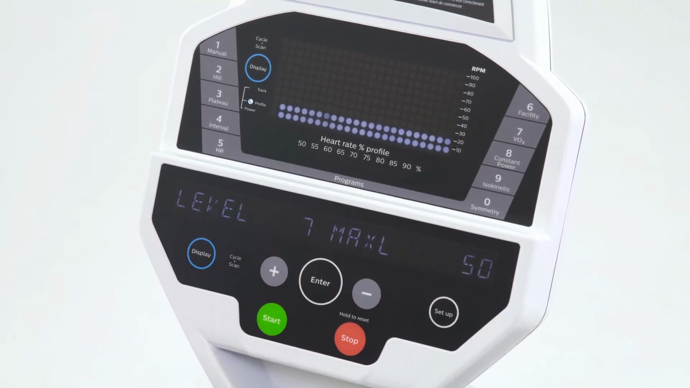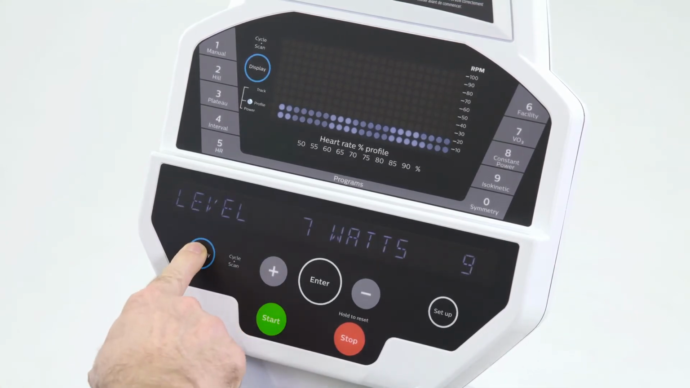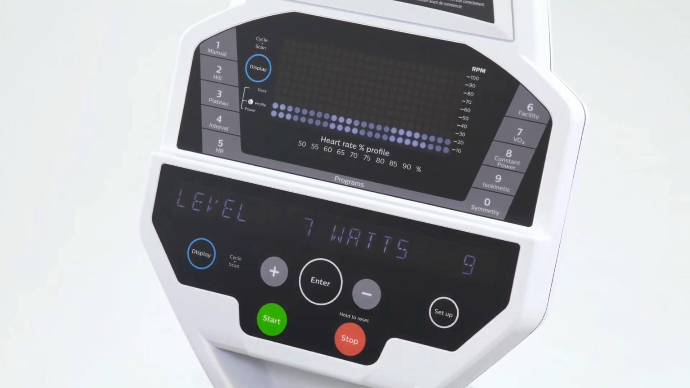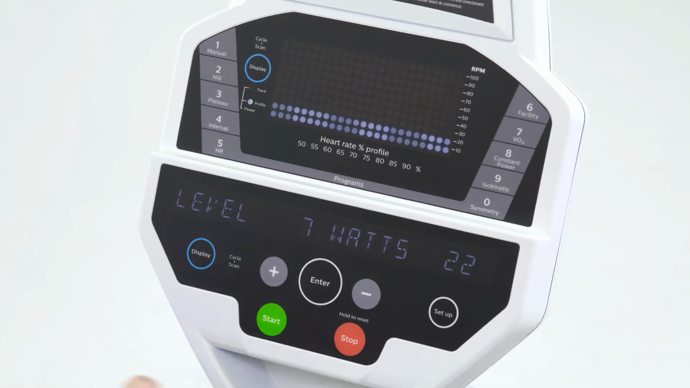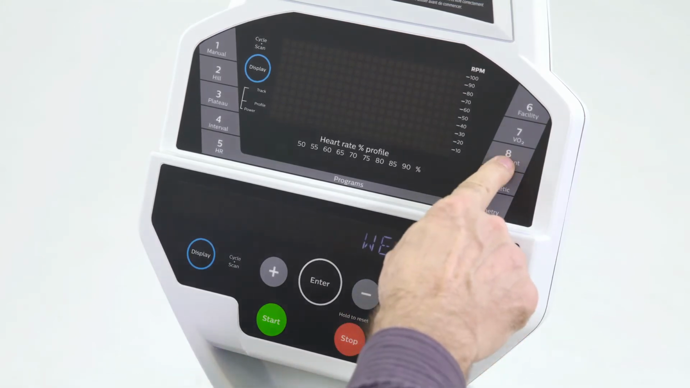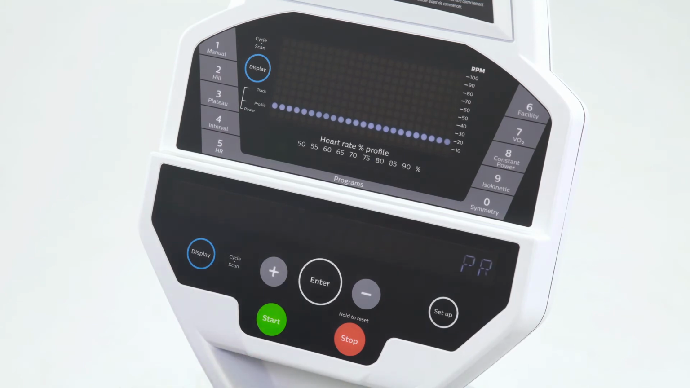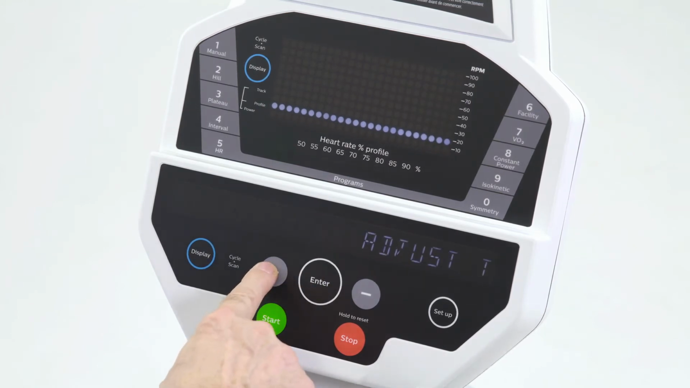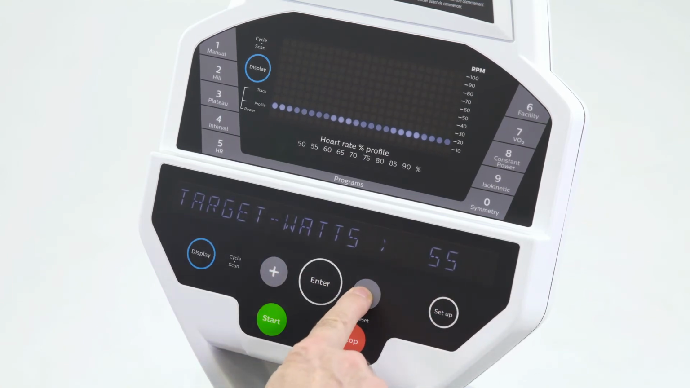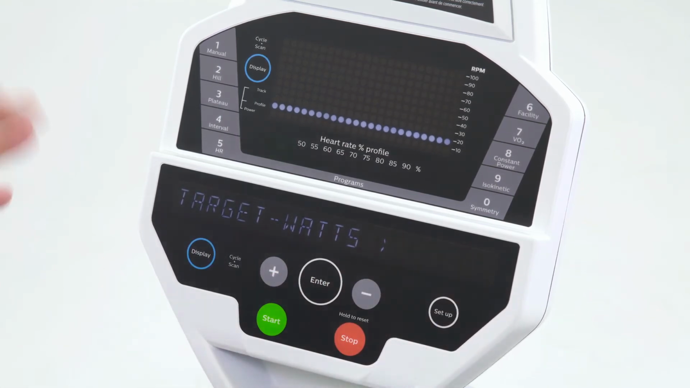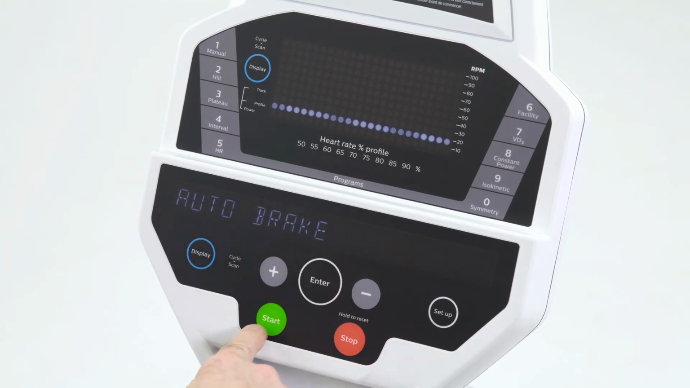which means the resistance level is set at a constant rate, and the power will be determined by how fast the patient pedals. So the faster they pedal, the more watts they would do. If we press constant power, we get a constant power mode of resistance where the resistance will adjust automatically based on how many watts we want the patient to be doing. So if we want them to do an average of 50 watts, we can do that.